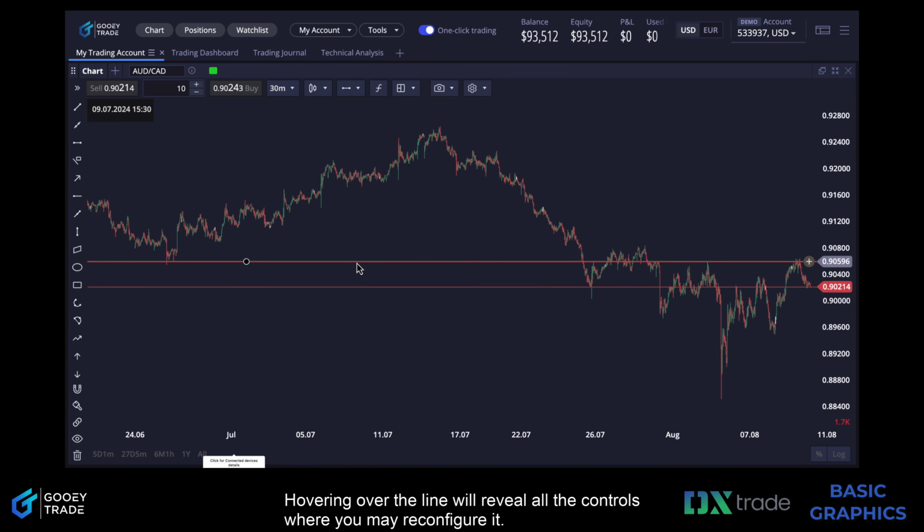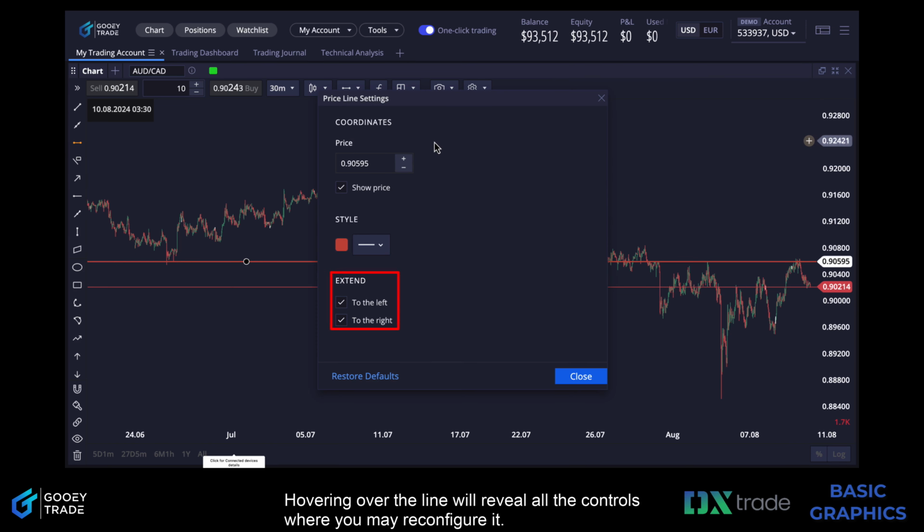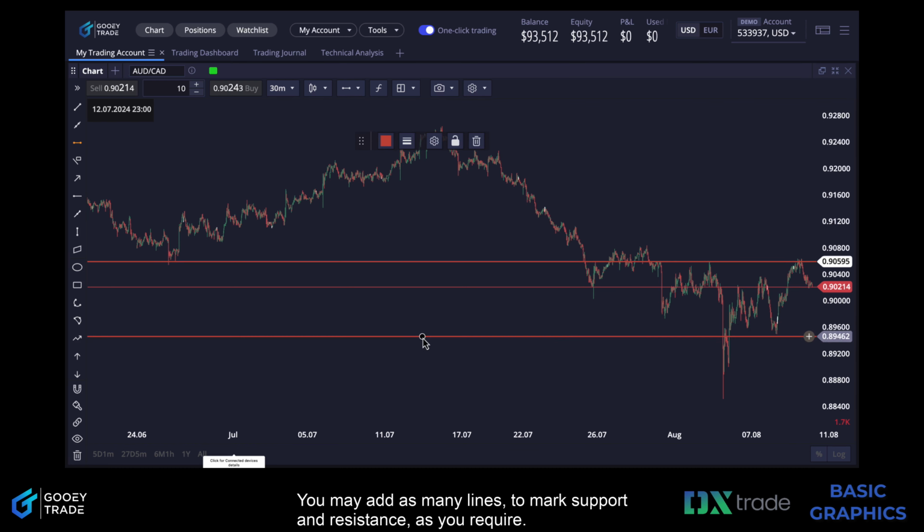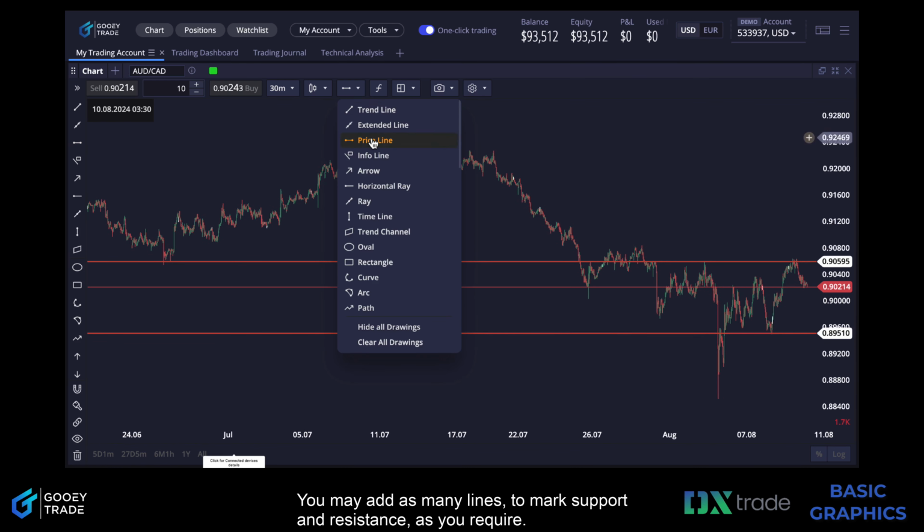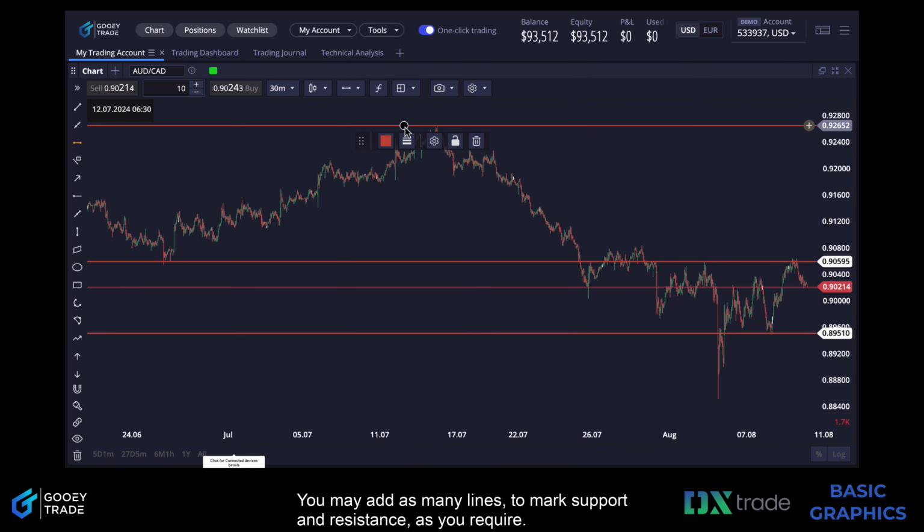Hovering over the line will reveal all the controls where you may reconfigure it. You may also tick Extend to the left or Extend to the right. This gives you flexibility if you want to leave part of your chart clear. You may add as many lines to mark support and resistance as you require. You may delete any graphic object by selecting it and clicking the trash can icon.